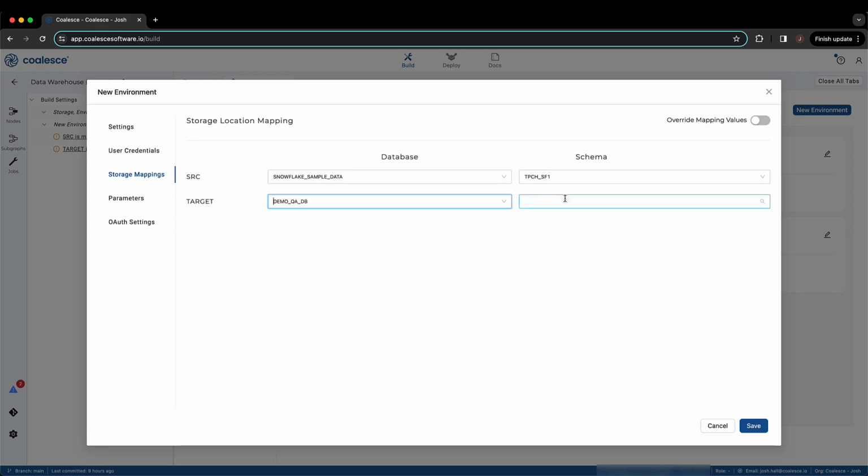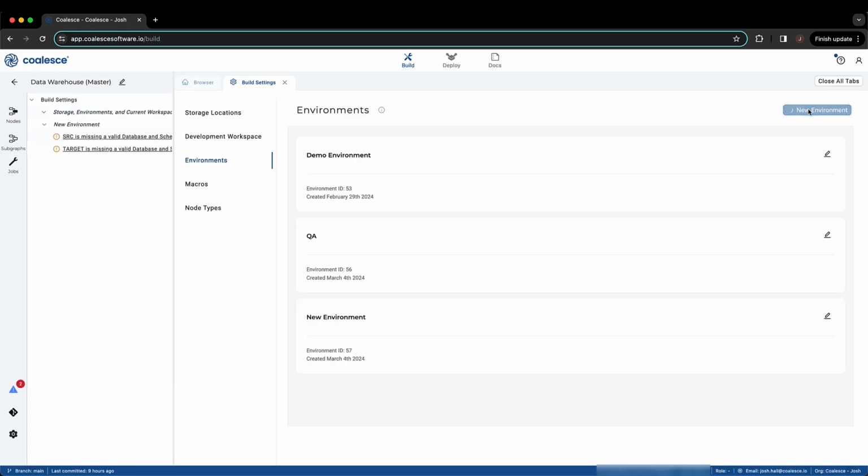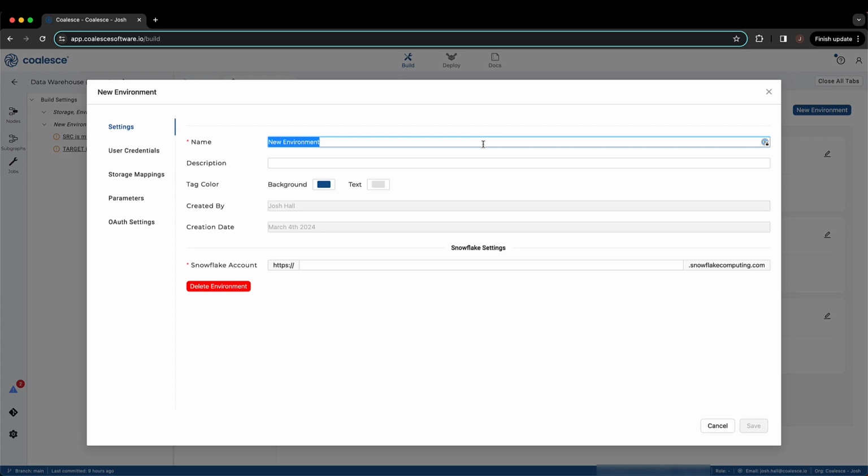And with that, we've configured a QA environment that allows us to deploy our data transformations and pipelines to a QA environment within Snowflake. We can follow this same process for configuring our production environment.